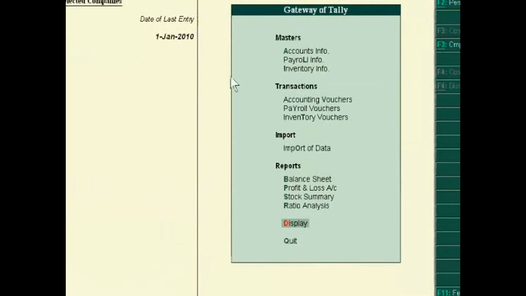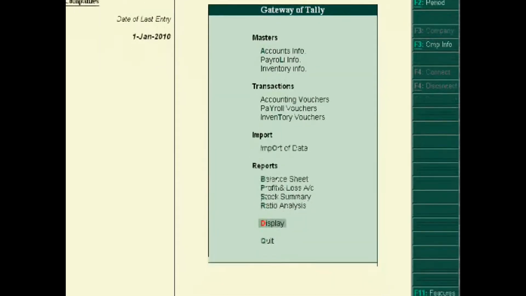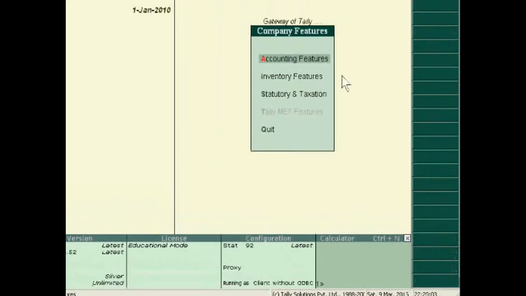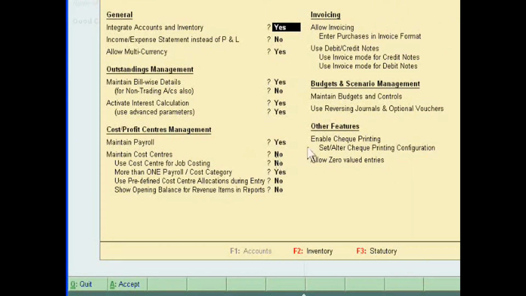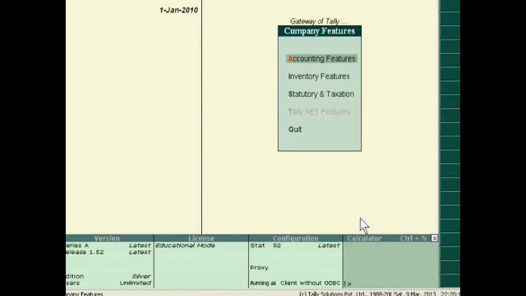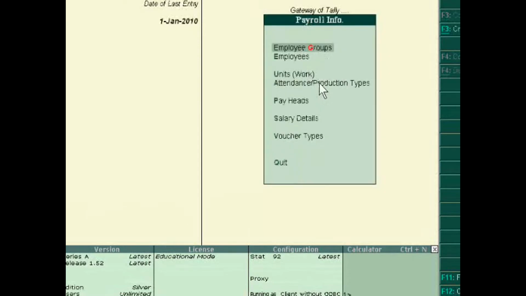Today we will teach you how to create a pay slip in Tally.ERP9. For this you have to set the option yes, maintain payroll, and more than one payroll cost category yes. And after this you have to fill some information of employees.